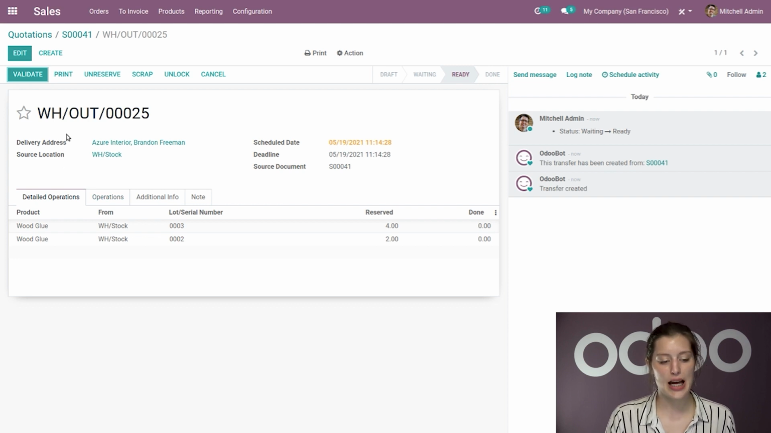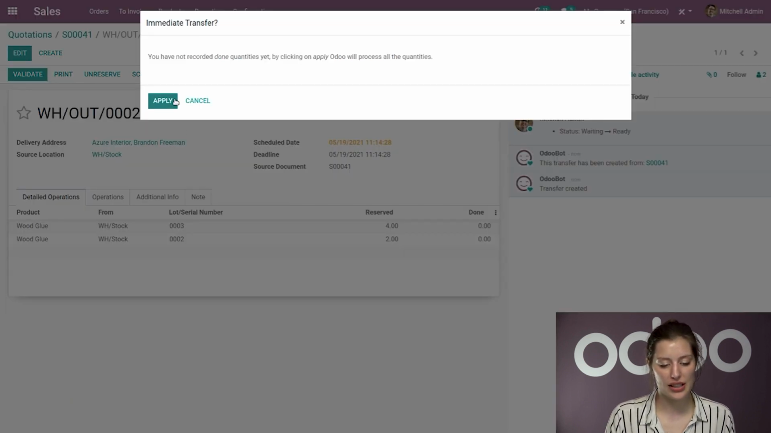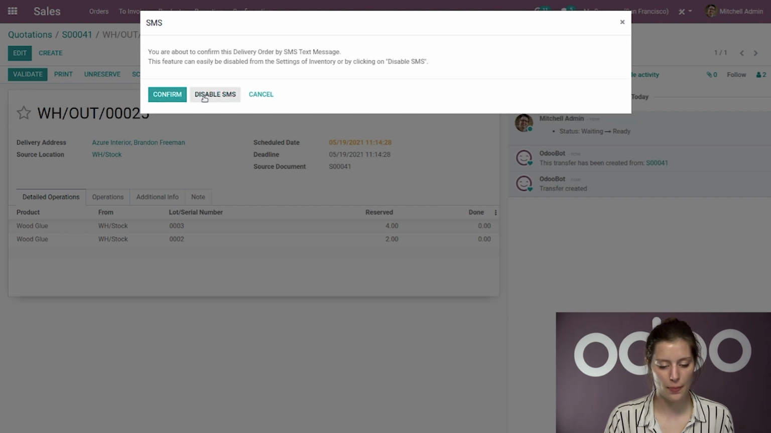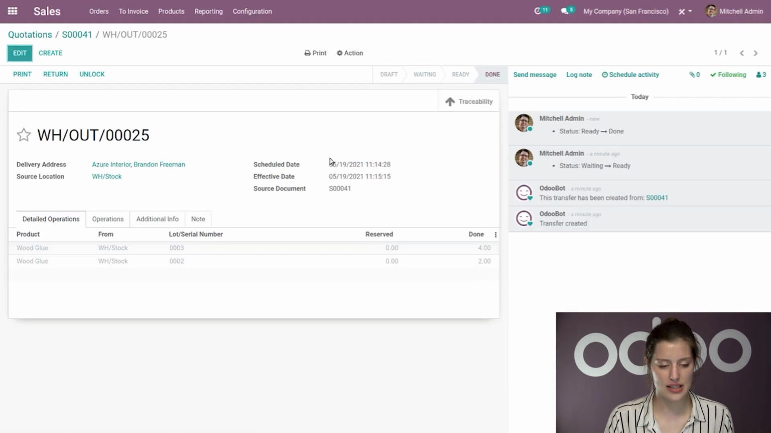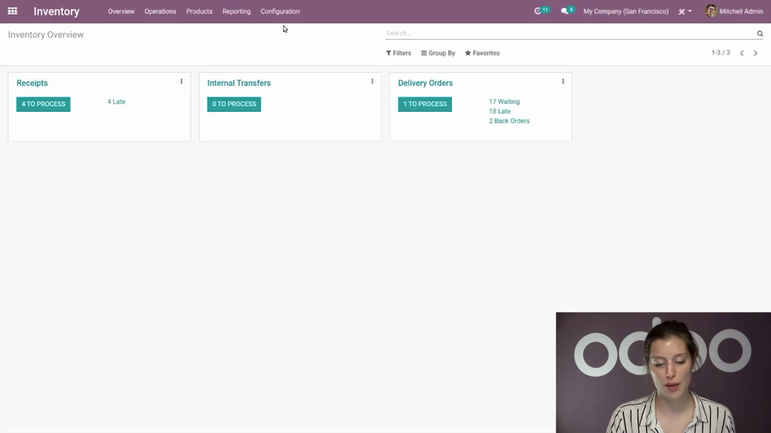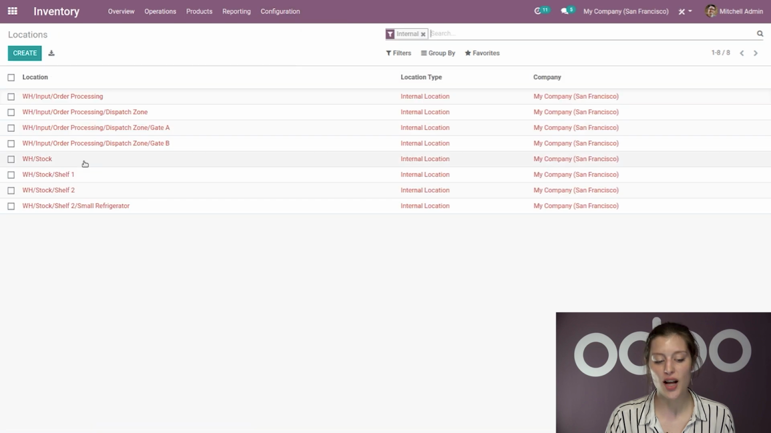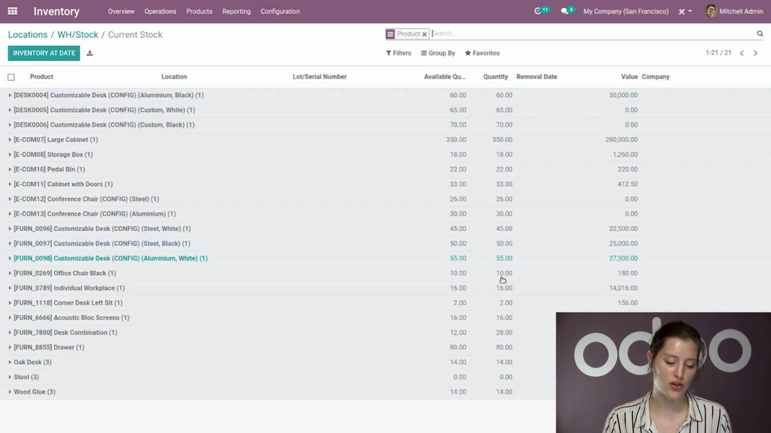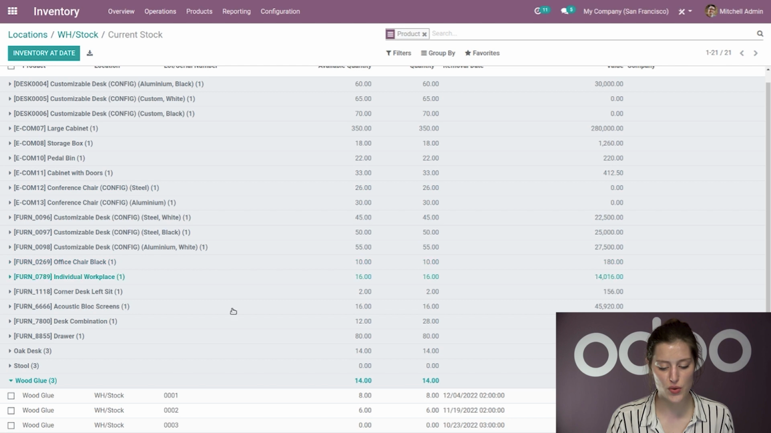All right, so let's complete the flow. I'm going to validate this. I'm going to apply. Let's disable SMS. All right, this is done. And once again, we're going to quickly jump back to the inventory application, configuration, locations, and we're going to check out the current stock. I'm going to go back to the wood glue, and here we're going to see that the available quantity has been updated. So we don't have any more items from lot 3. We still have a few from lot 2, which once again should be removed before lot 1.